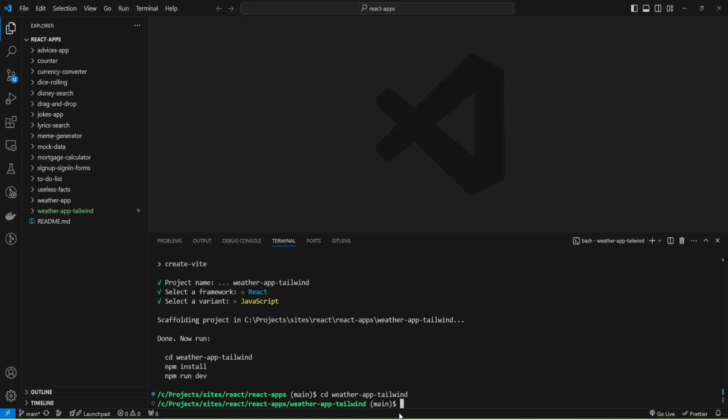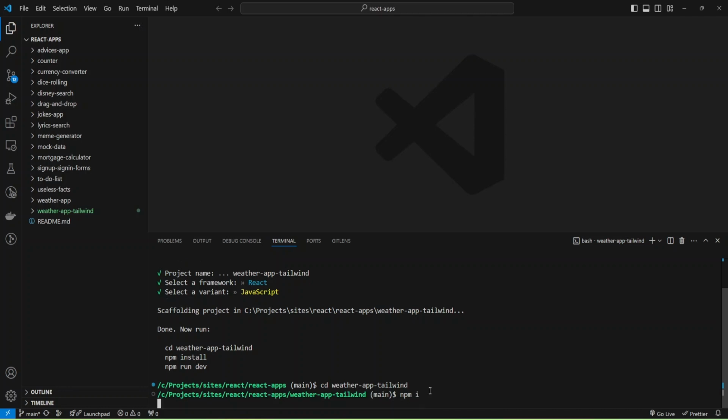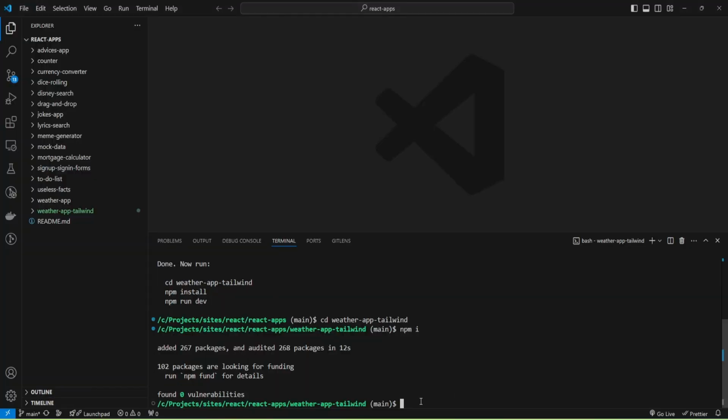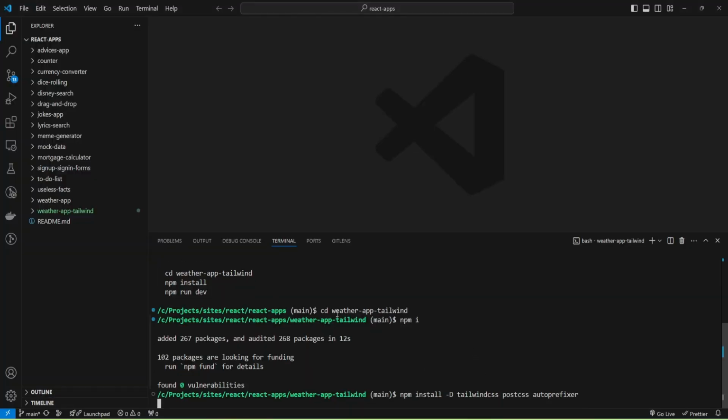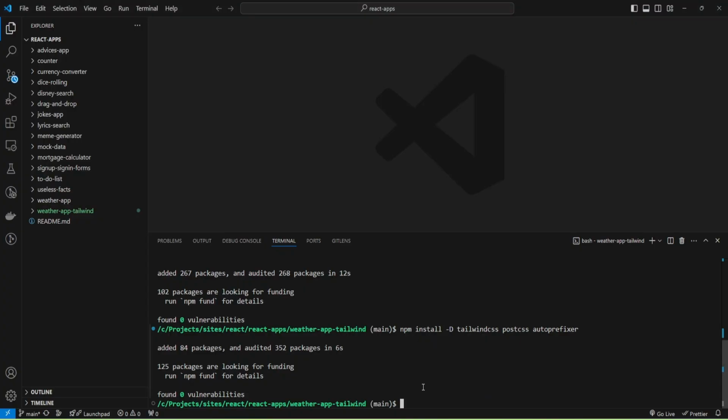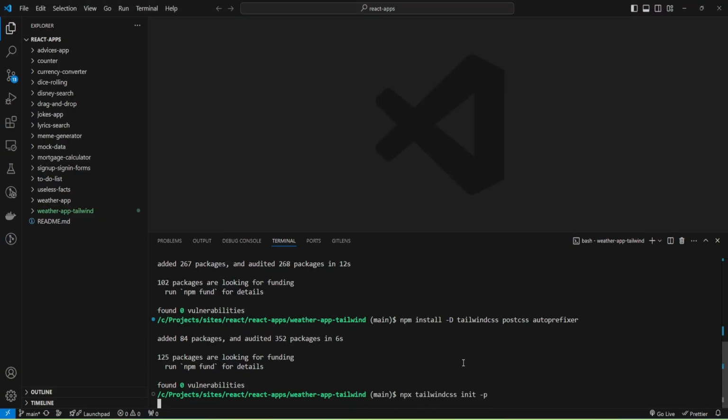And the next step, I need to install dependencies with the command npm install, and that command will install the dependencies that we have in Vite, and we need to install additional dependencies for Tailwind CSS, and I'm going to copy this command and provide it in my terminal. And the next step, we need to init our Tailwind CSS, and I'm going to init it with that command.